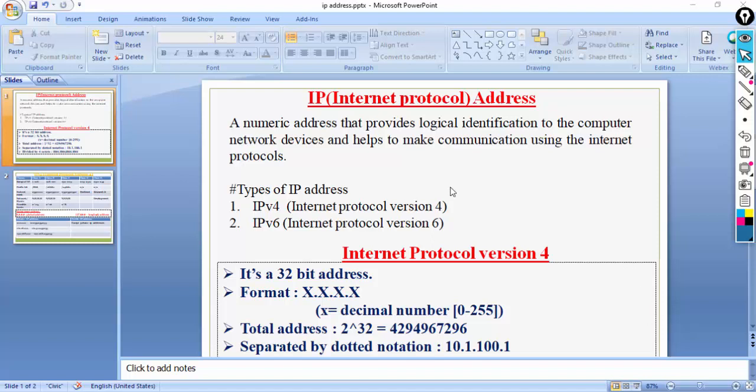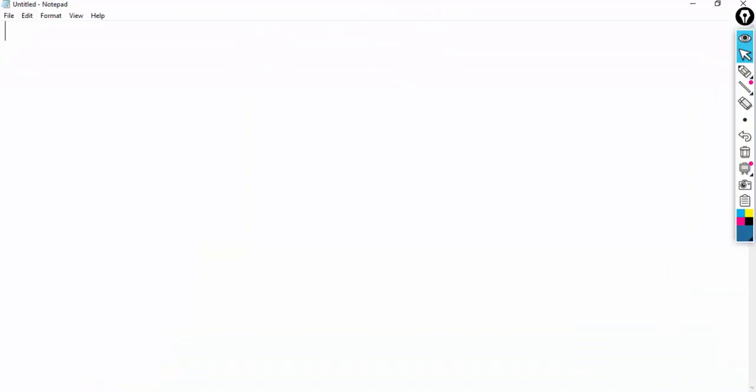Today I'm going to discuss IP addresses. An IP address is a logical identification for each of the computer network devices that helps to make communication using the internet protocols. So let me go through here.